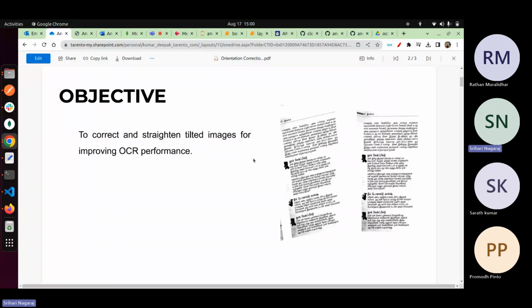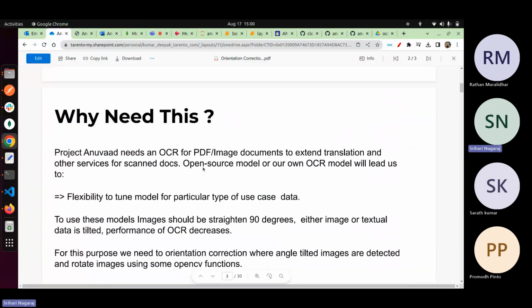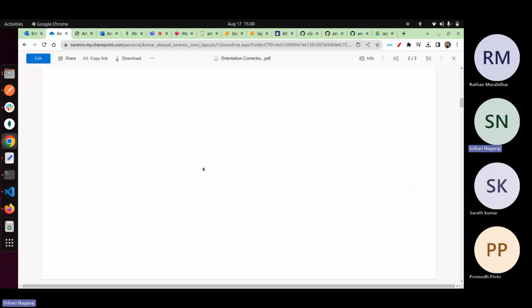By the way, this orientation correction is a naive approach, the method one approach. Method two approach uses the large EAST model. Where is it used? In Anuvaad models for the Ulka purpose. There is one repository called Tesseract Ulka version 2. So that large EAST model is used in that particular project, that service. Here you can read all this.